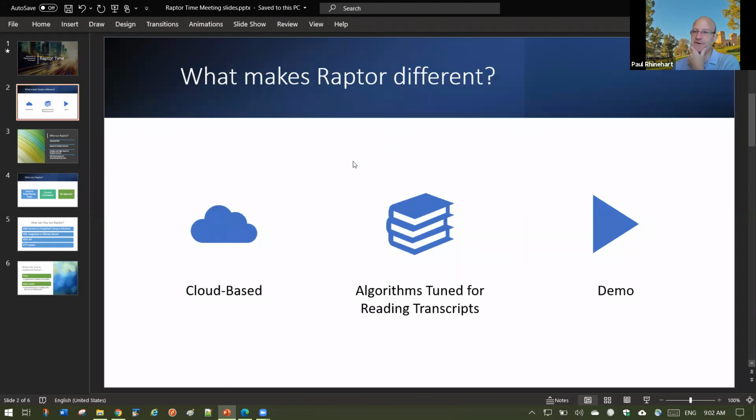What makes Raptor different? OCR and the ability to read images and PDFs is not new, right? It's been out there for invoices and for documentation of all kinds. But for transcripts, it's been largely limited for a number of reasons. There are OCR tools for transcripts, but sometimes they can be prohibitive in terms of the time, cost, and effort to implement them. In my experience in higher ed, there's still a lot of manual entry of transcripts going on. So that's why we built Raptor.